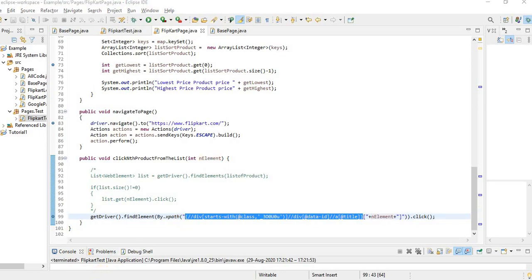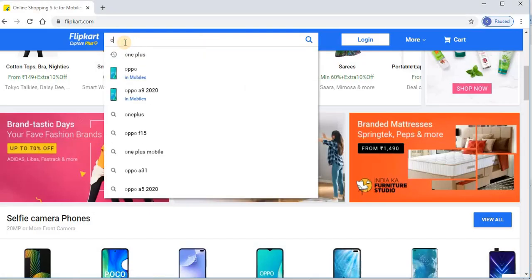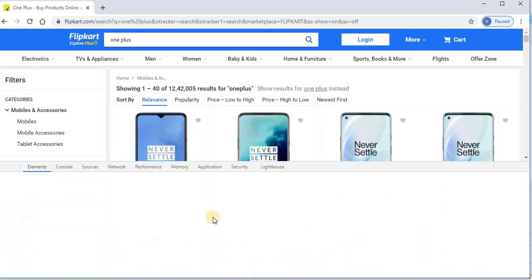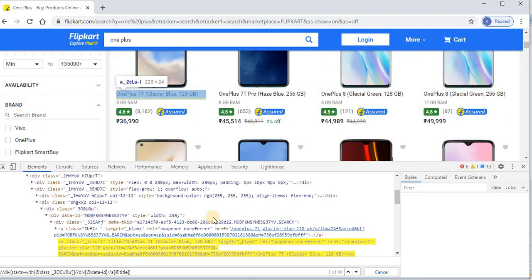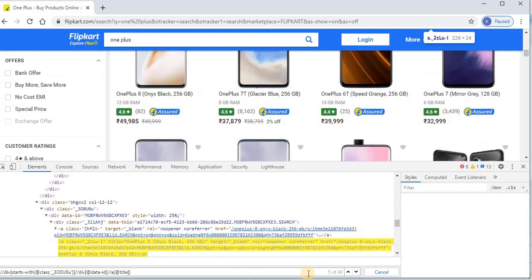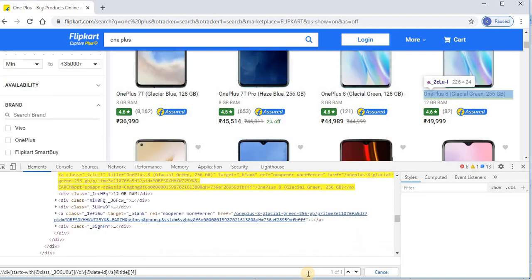Let's say I open Flipkart and search OnePlus, then go to inspect element and find. You can see I am getting a total of 40 products available on this page. And if I go through them, you can see the title is getting highlighted one by one. So I want to click on the title at a particular position. Use this XPath and just give your position. It's selecting the fourth element. If you have seen, it's highlighting the fourth title.